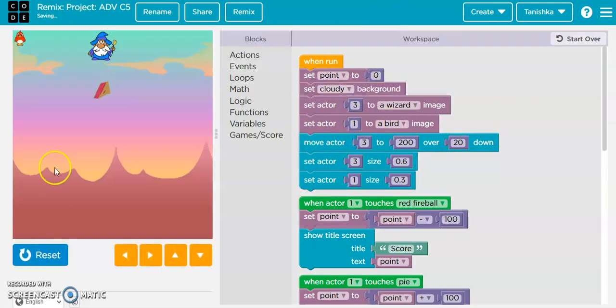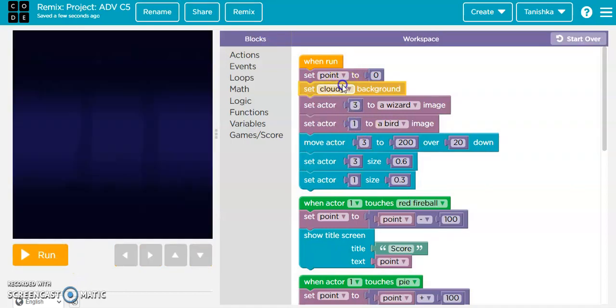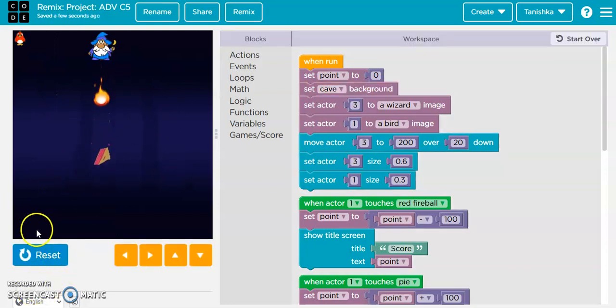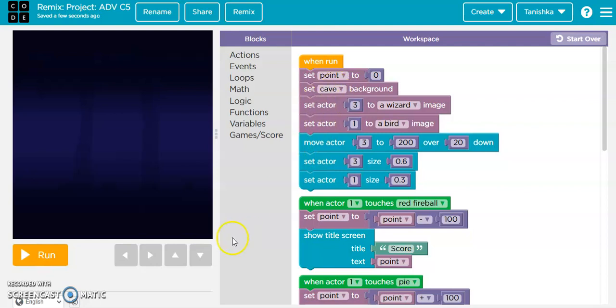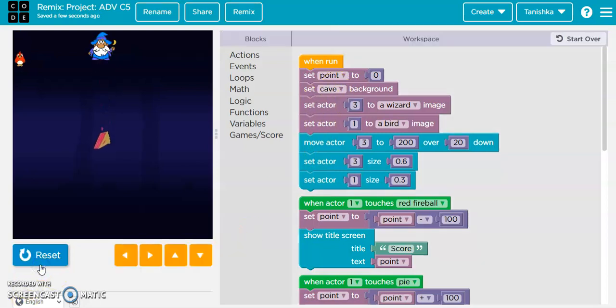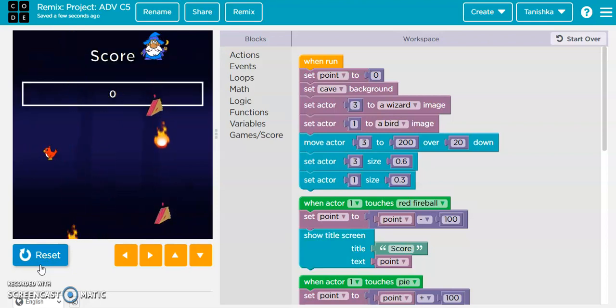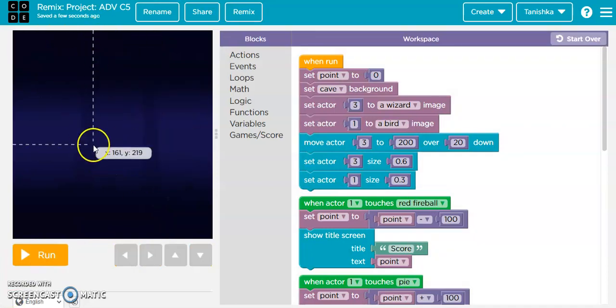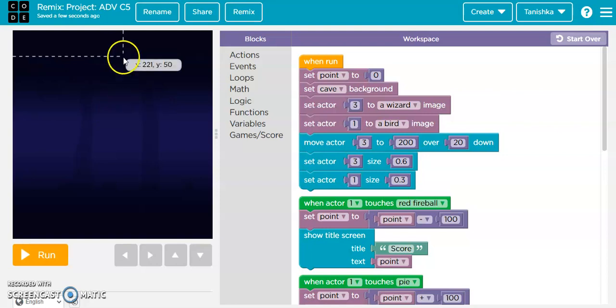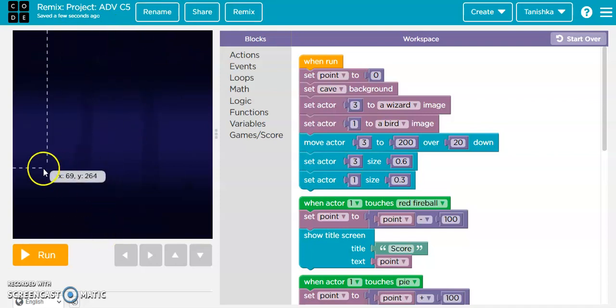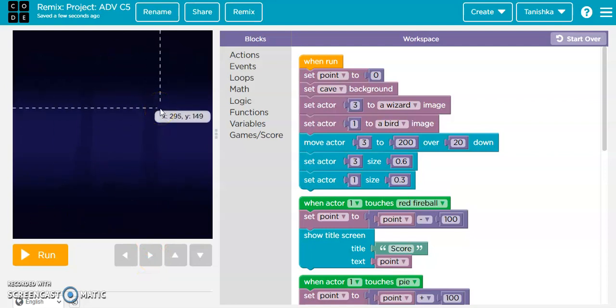Now I'm going to run this game, so this background is going to come. If I change this background to a cave background, you see the background is different this time. Now I'm going to leave it on the cave background and see. If you saw, when my bird touched the pie, my score was 100. It was 0 and then it got plus 100. And when my bird touched the red fireball, my score was 100 and it became 0.